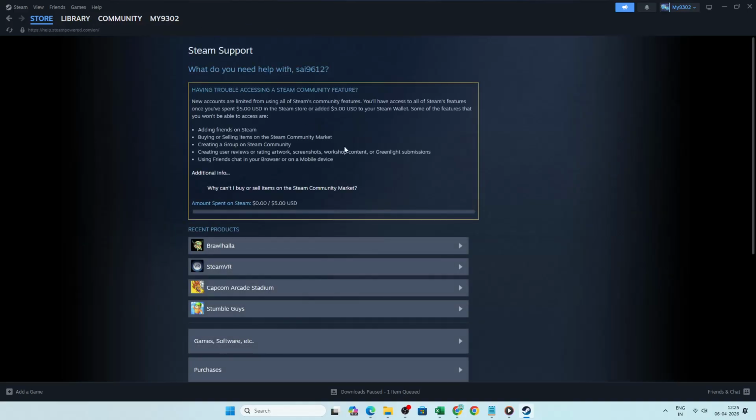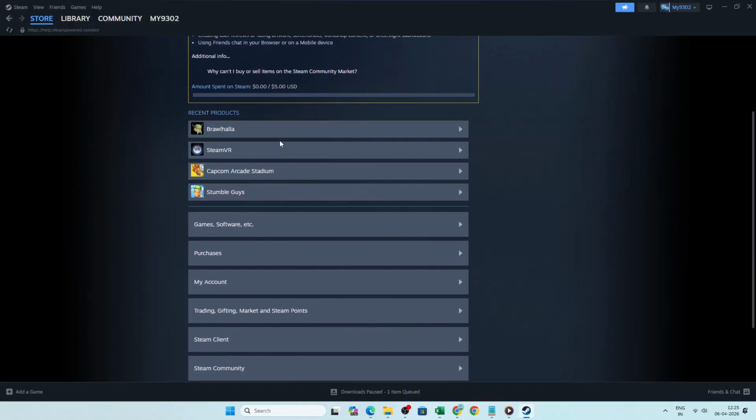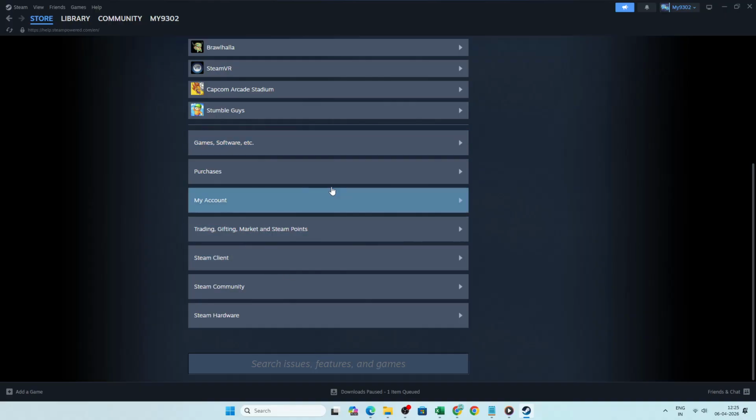This takes you to Steam's official help center inside the client, which is the recommended place to start because it connects your request to your account automatically and gives you relevant options. Next, pick the area that best matches what you need help with. You'll see categories like games, purchases, account, and community.